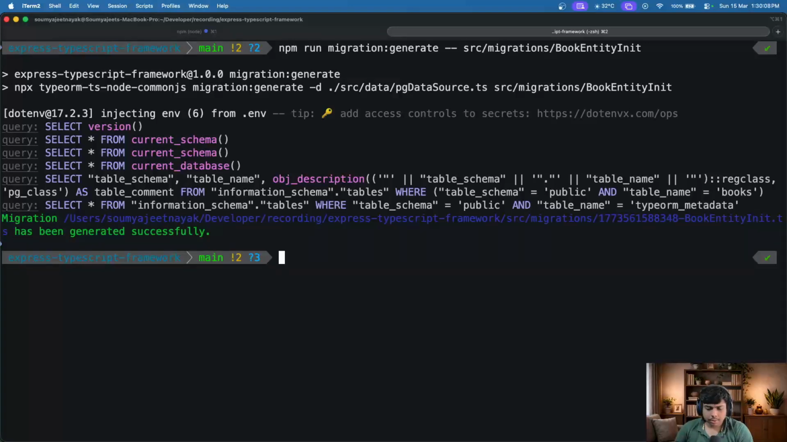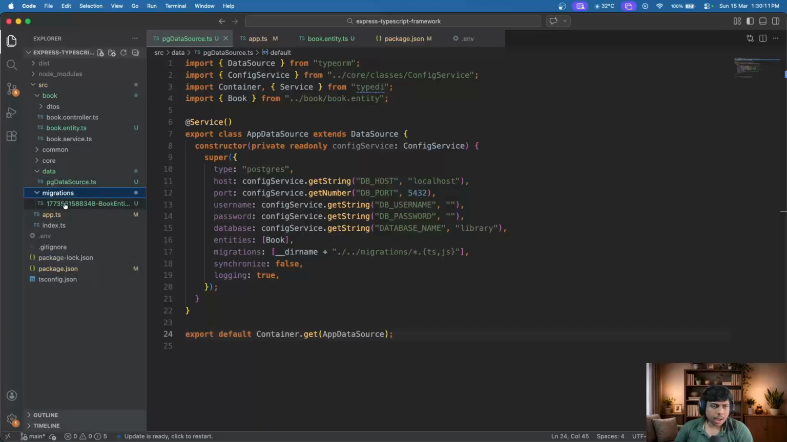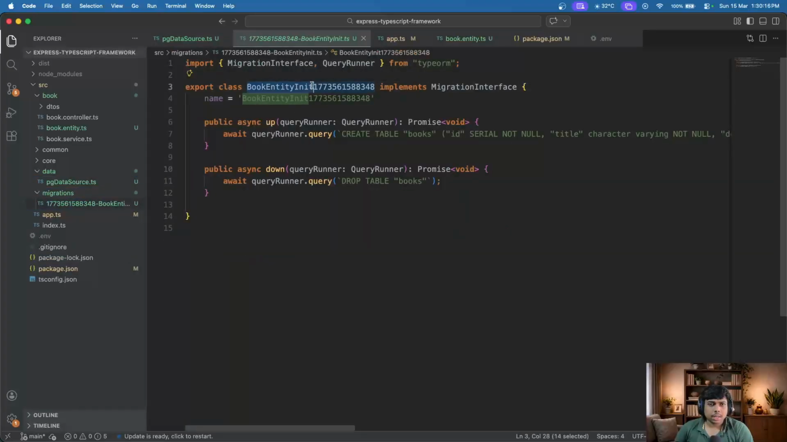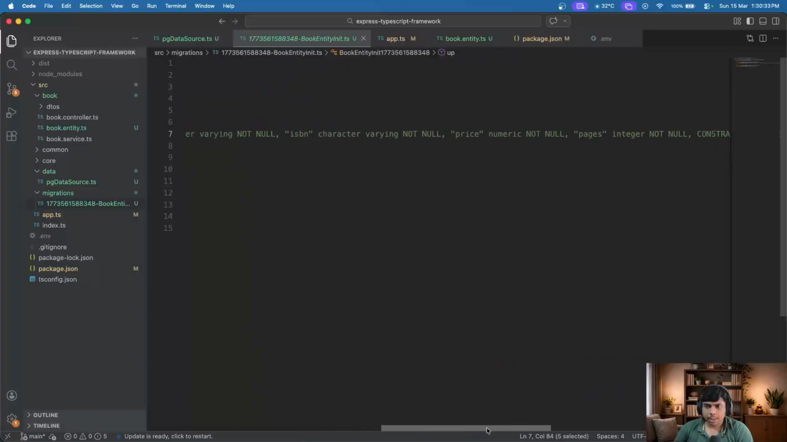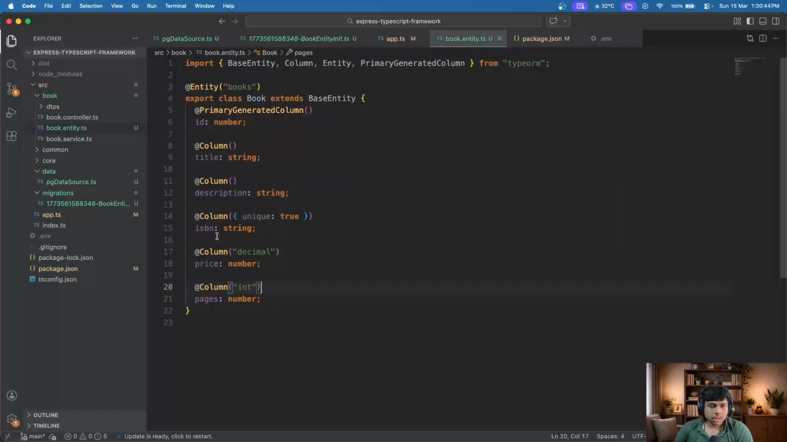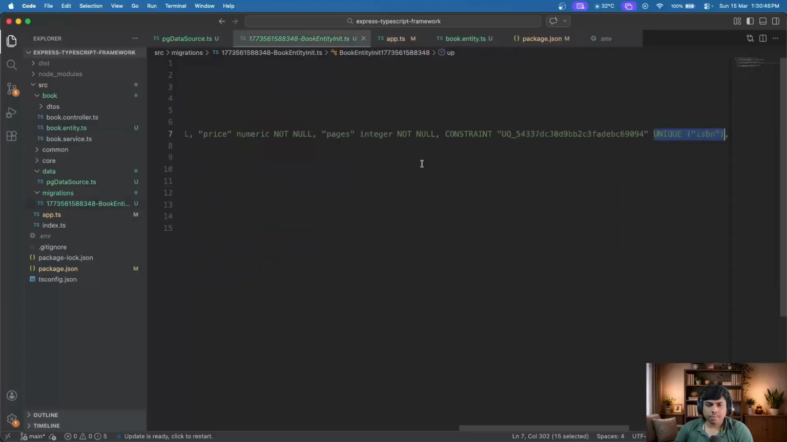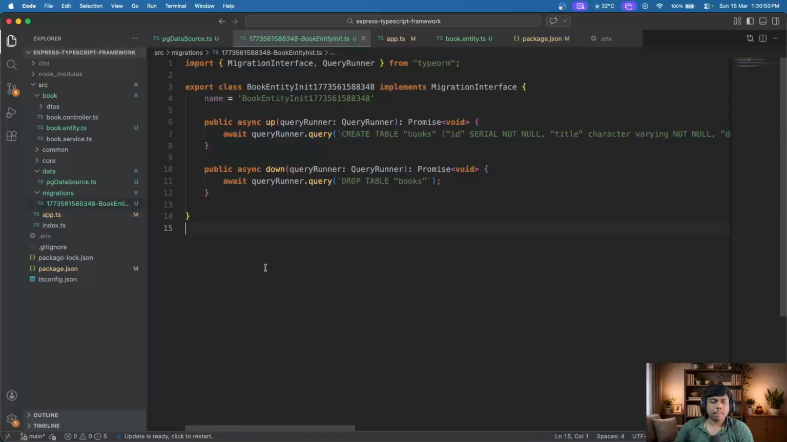So we will come and see this. If you see here, we have migrations and we have a book entity init. This is the name, and it has an up command and a down command. So what is this up command? This has the create statement, right? Create table book with id, title, and every other field that I have added in the entity, that has come here. And you can see unique isbn, because I have added the isbn as a unique column. So we have this command. Okay, so now the migration is generated.